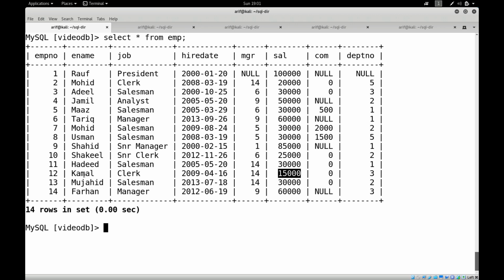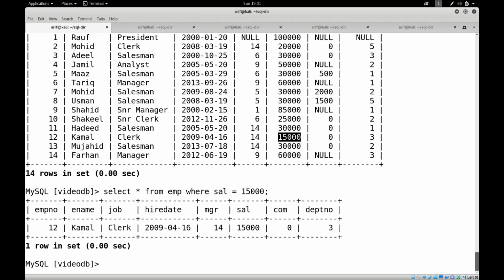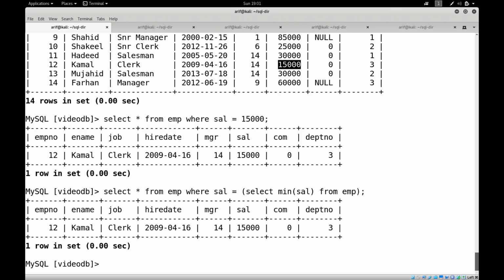So Kamal is getting the minimum salary, 15,000. I can always write down the query now. Select all from employee where salary is equal to 15,000. You see the result of Kamal is there. But what if this employee table is having thousands of records? In that case, I need to write down a query at this place which will give me the same output. Okay, so here comes the subquery. Select min salary from emp. So this is a subquery. The value 15,000 will be placed over here and it will be compared with this, and you get the same output.